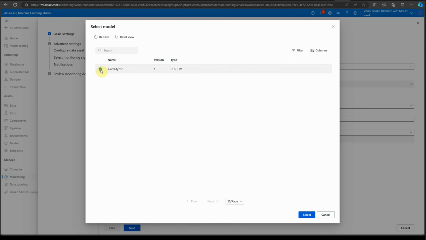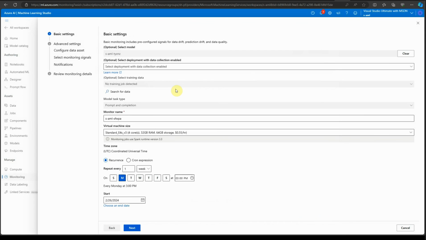So this is the one which I just deployed. If you have deployed multiple, then it will list all of those for you, which is in the same workspace. Then you need to select deployment with data collected enable. So this is the one for me, and it will automatically generate for you as well. Then you need to select the model task, so task type. So this is the one which is selected for me, prompt and the completion. It completely depends on how you have enabled your model data collector. So I will go with the one which is selected for me. The monitor name you can give, I will go with as it is. Then let's click on next.